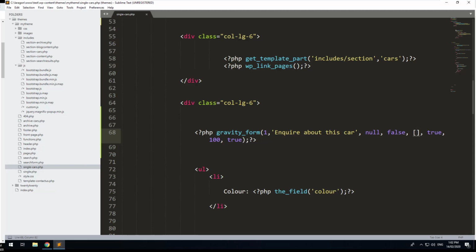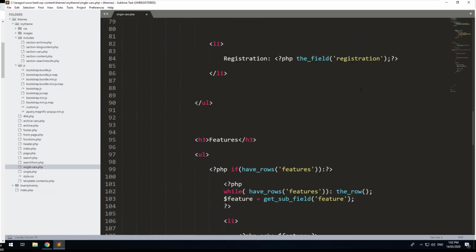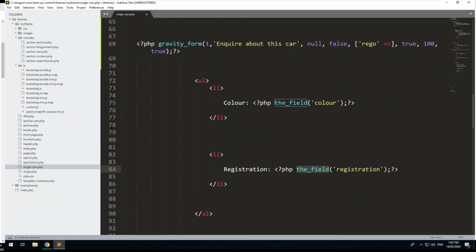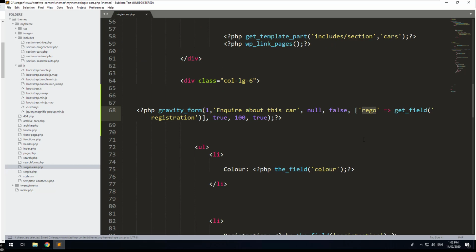So what we can do here is we have the ability to pass in values from our template or from our website. So let's create a parameter called rego. And then what we want to do is pass in the registration of the car, okay? But we're not going to use the field because the field automatically echoes out. We want to use get field because it will just get the data. So we'll do get field and it's just registration, okay? So it's going to pass in a parameter called rego, and it's automatically going to have the registration of the car in there into the form.